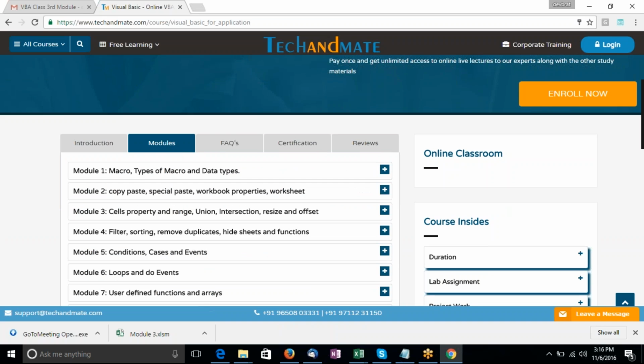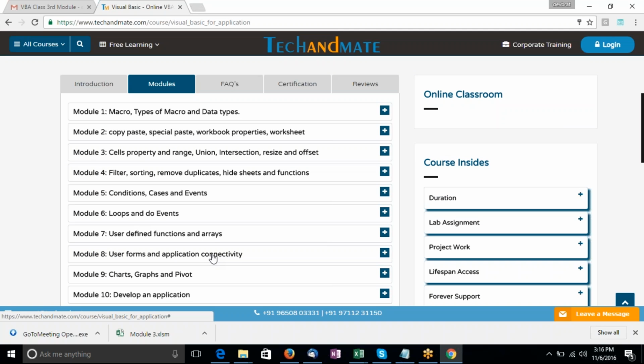So I will teach you connectivity in module 8. In this module, you will learn how to connect the data through different applications like SQL Server, MS Access, Outlook, Word file, Notepad, almost every office suite. I will send the code for it so that you can complete your task.